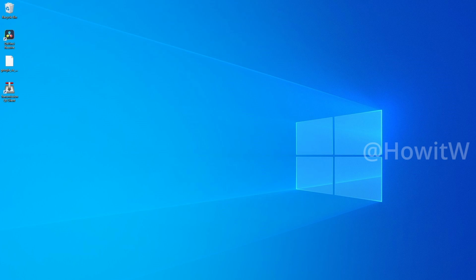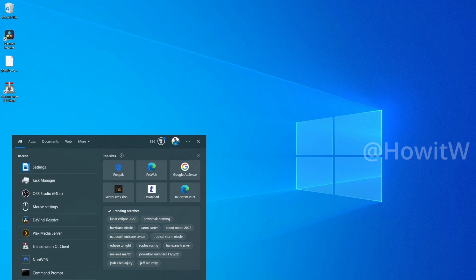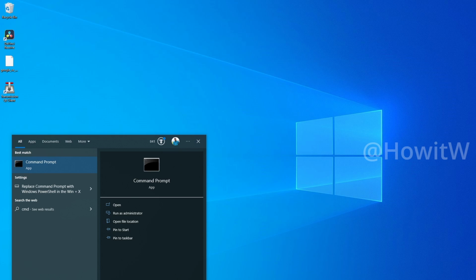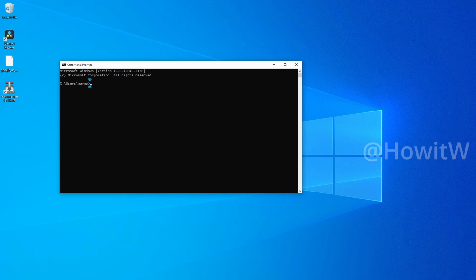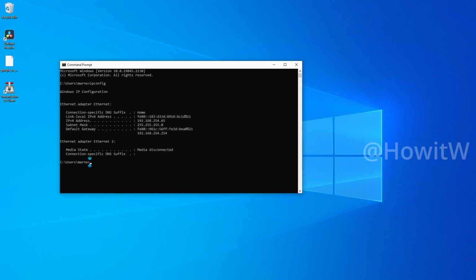One of the other ways that you can use is to just go to search and search for command prompt, CMD, and click on command prompt and just type in ipconfig and hit enter. This should also show you the IPv4 address, which is your IP address. So that's how you find out your IP address.